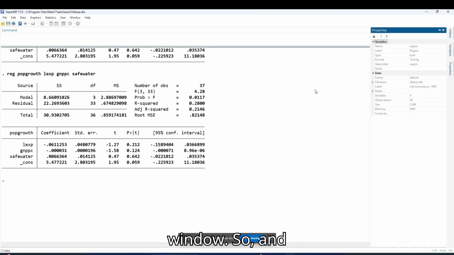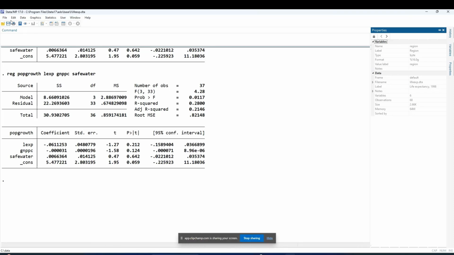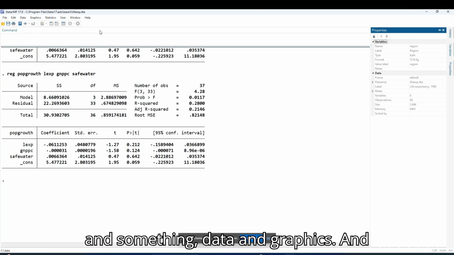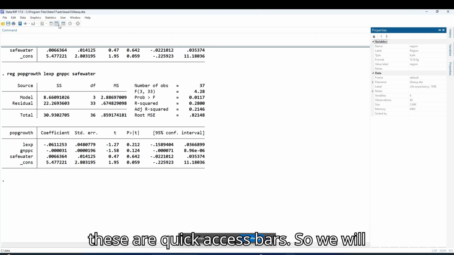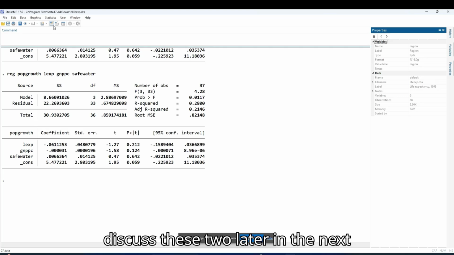These are the menus and submenus: File, Edit, Data, Graphics and so on. And these are the quick access bar. We will discuss these two later in the next video.